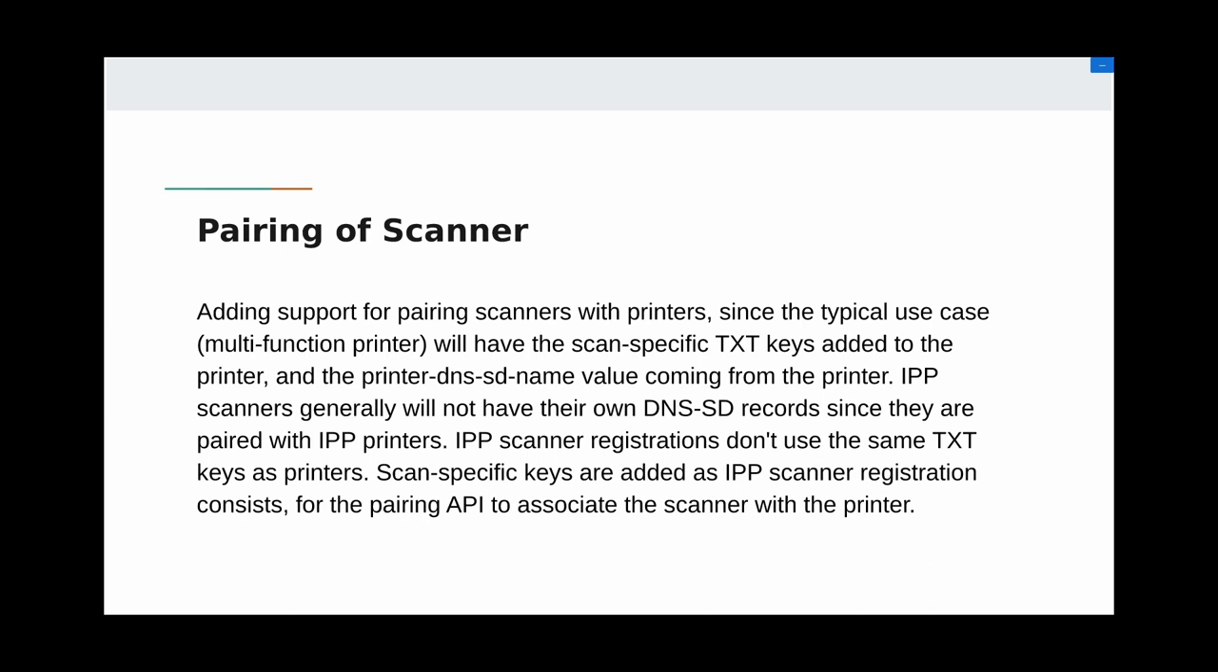Moving ahead with the pairing of a scanner, we need support for pairing scanner printers, since the typical use case will have the scan-specific TXT keys added to the printer, and the printer DNSSD name value coming from the printer. IPP scanners generally will not have their own DNSSD records since they are paired with IPP printers. IPP scanner registration does the same TXT printers and scan-specific keys added. For the pairing API, to associate the scanner with the printer.